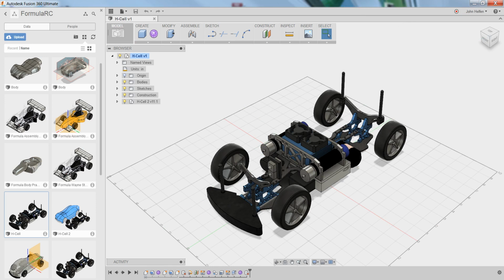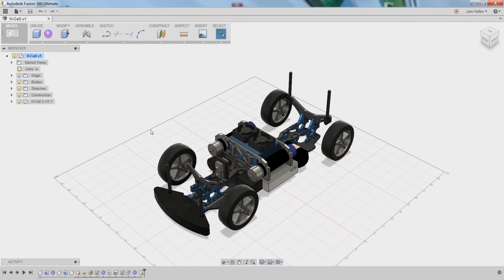Once the file is loaded, you can click the X in the upper corner of the data panel to close it, giving you more room on the screen to work. We're now ready to continue on to the next step.